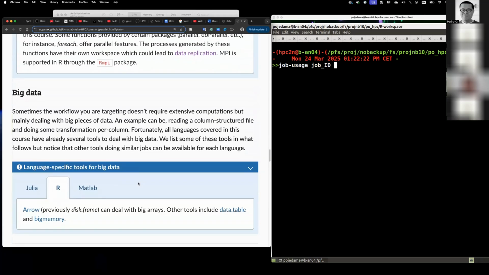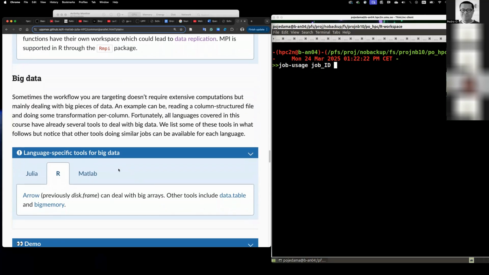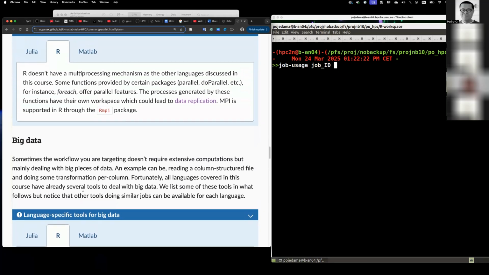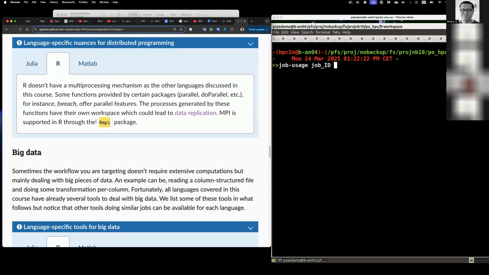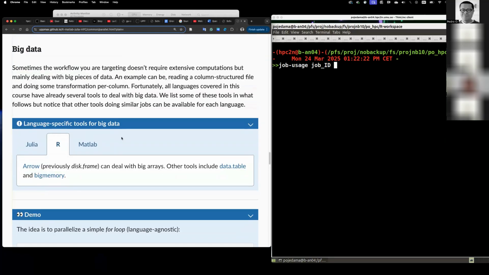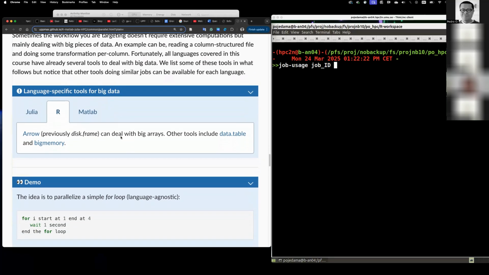If you're dealing with big data, there are some options that you can use in R and that you can combine with parallel programming. For instance, you can use arrow for dealing with big arrays, also data.table and bigmemory, and take advantage of these other programming models in parallel to get some workers doing the job in parallel mode.